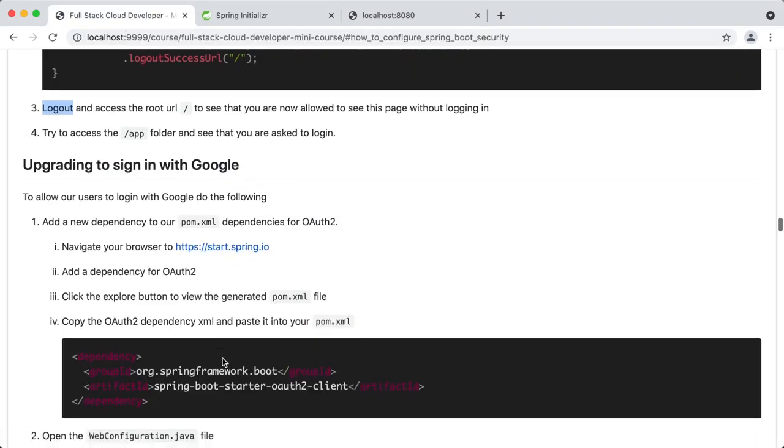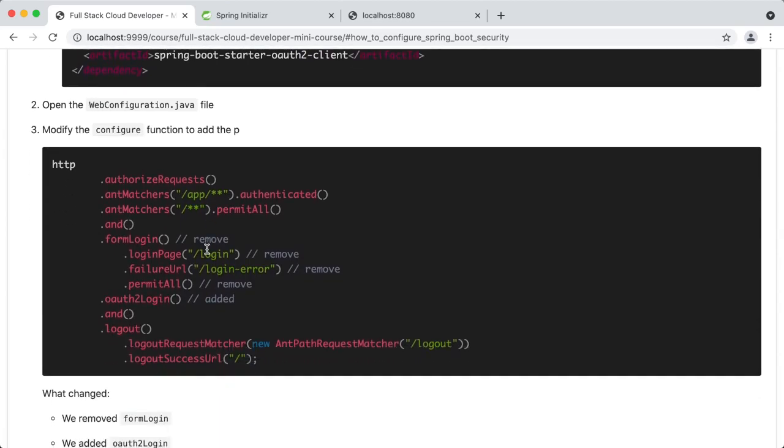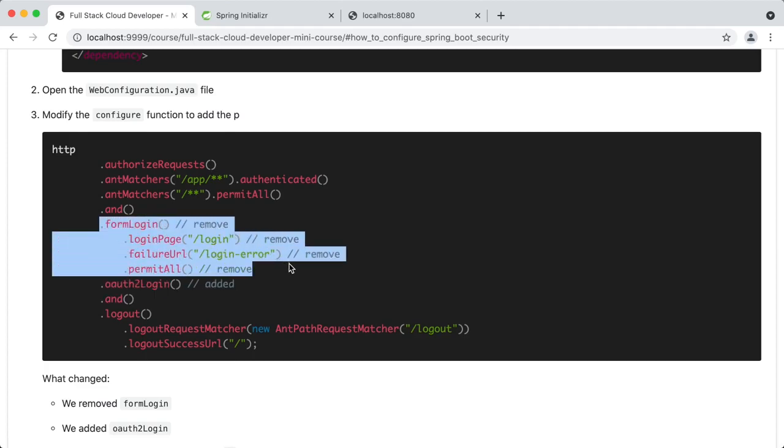Okay, and then that's our dependency there, and then we're going to want to change our configuration again, and we're going to remove the form login because we don't need that, and we're going to add OAuth2 login. So let's go ahead and do that now, and there's where we're going to put that, and that's the one to add in, then we're going to remove the ones above it. So no more form login.